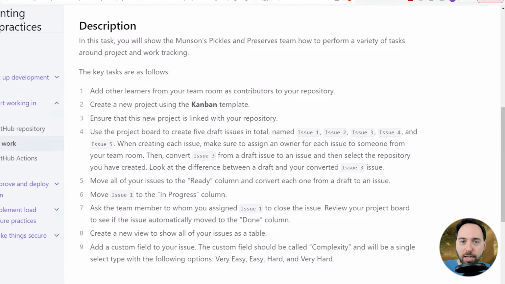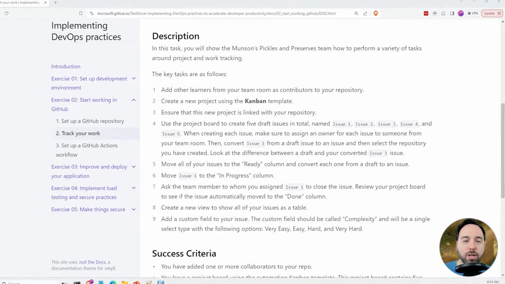In the description section, we have quite a few tasks that we're going to accomplish. We'll create a GitHub project using the Kanban template. Then we'll create some draft issues, play around a bit with ownership, and tie issues to GitHub repositories. After that, we'll see how swim lanes work in GitHub projects, work a bit with issues themselves, create views of project-related issues, and even add a custom column to our issues. There's a lot to take care of, so let's get rolling.